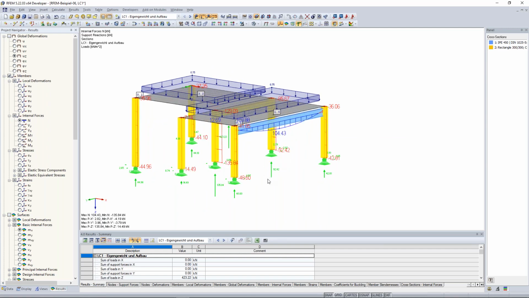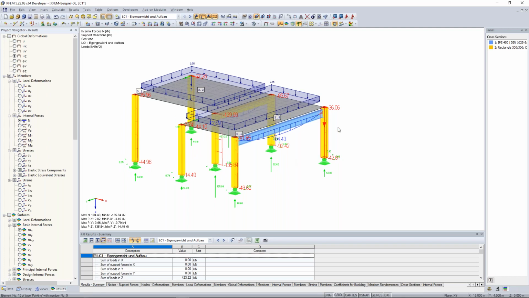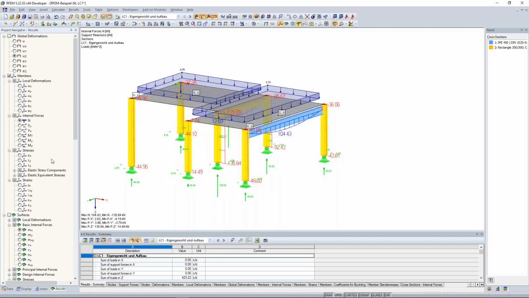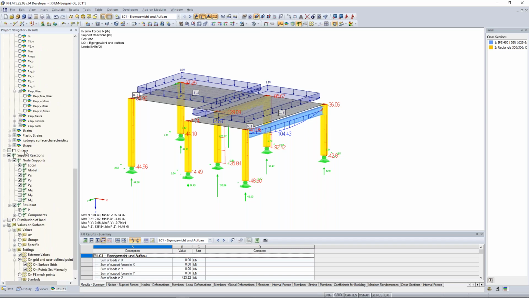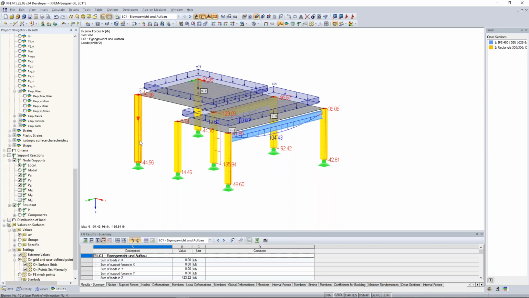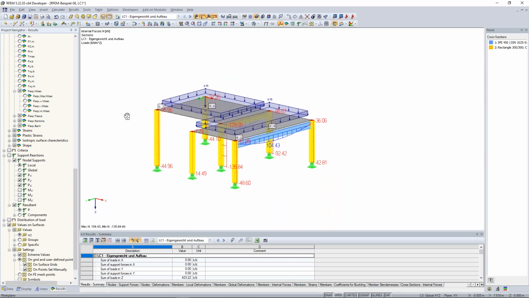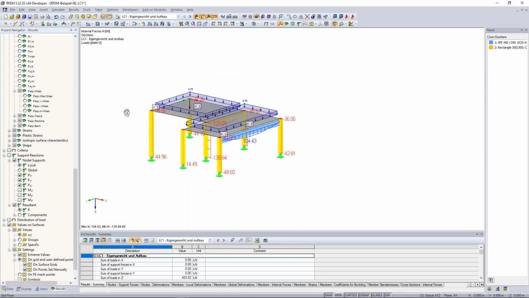Or when I want to see the compression forces with the normal forces at the columns, I see some normal forces and so on. Yeah, also the support reactions. Everything concerning showing the results you can manage here by the results navigator. Good.